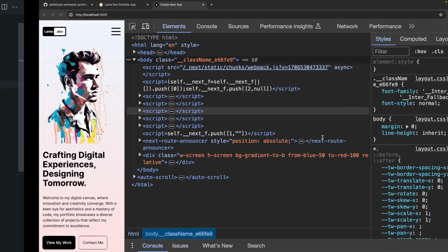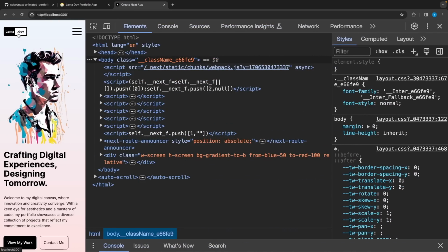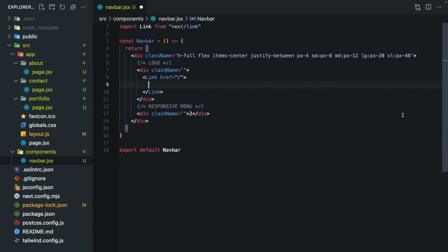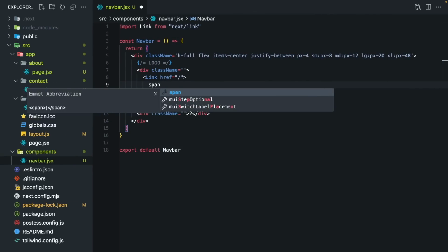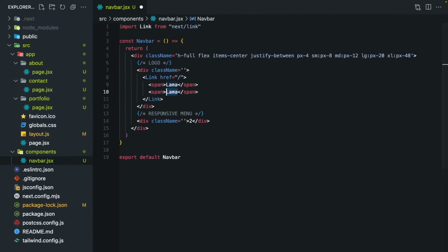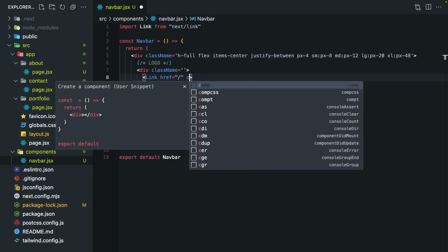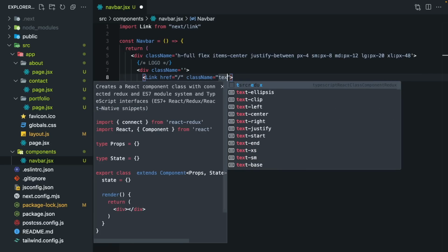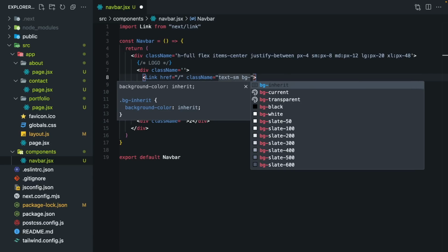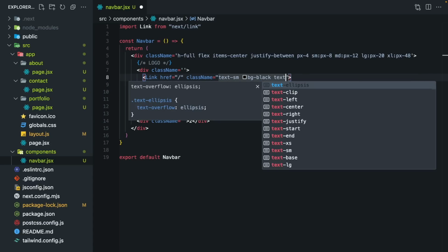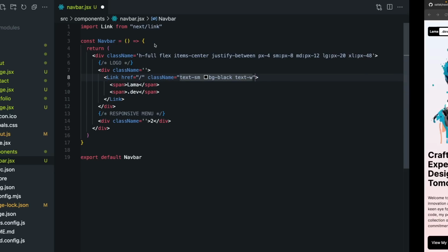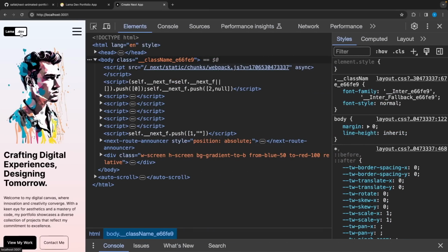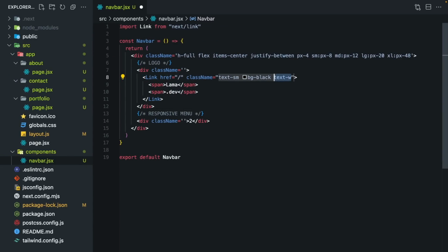And inside, as you can see, we have two items, the name and the extension. So I'm going to create a span, another, and .dev. And let's give a class name here. Firstly, text will be small. The background color will be black. Text color will be white. Actually, this is gonna be white, this is gonna be black, so I'm not gonna specify this here.